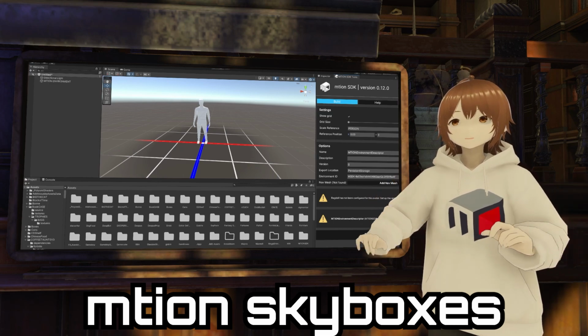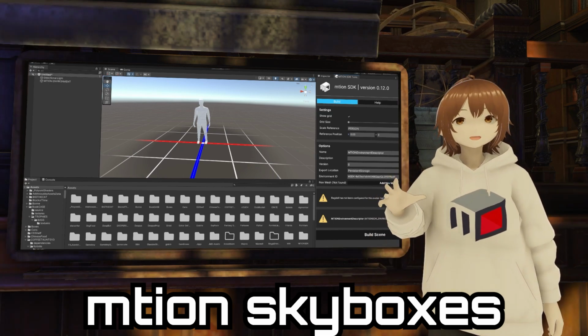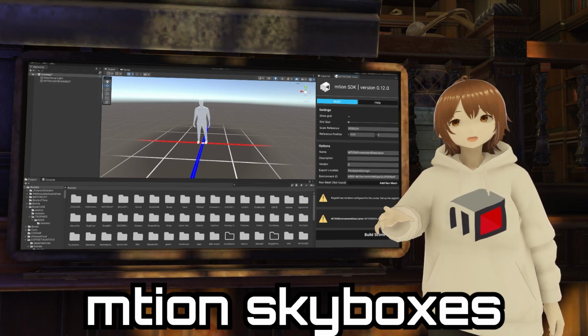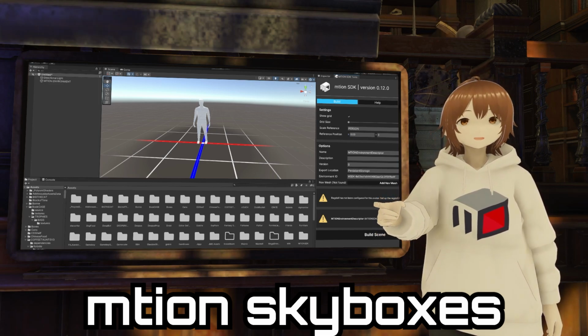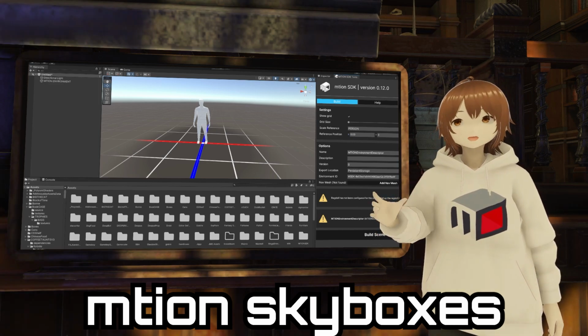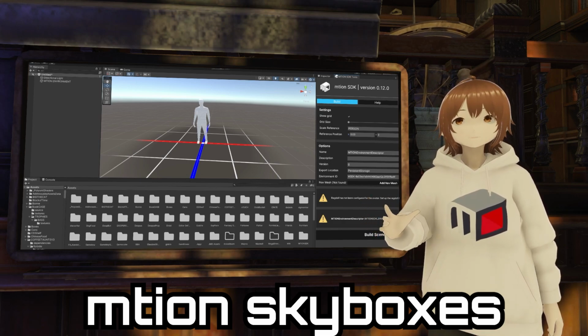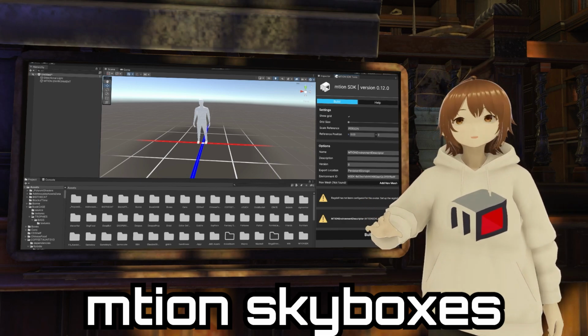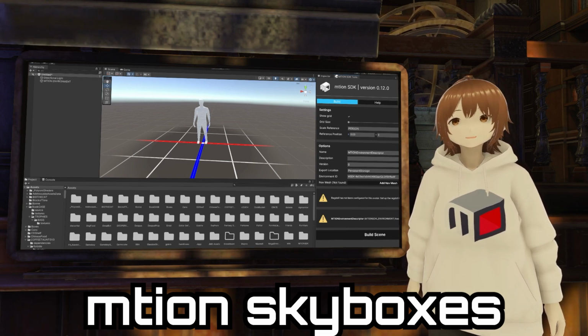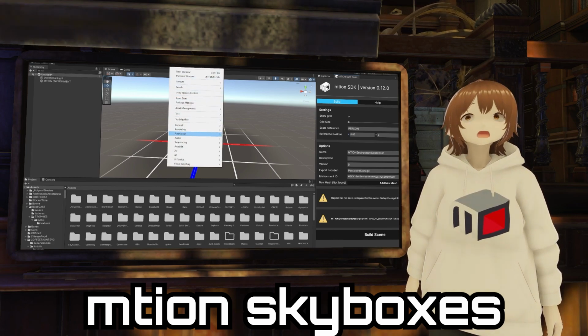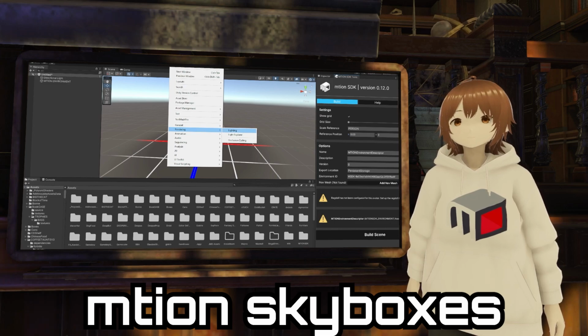Just stick with me. Make sure that you have the skybox that you want to use for your room before continuing. Or just follow along and remember or save this video or whatever you want to do. So at the very top of your Unity project, click Window, and then go to Rendering, and then you'll see Lighting.